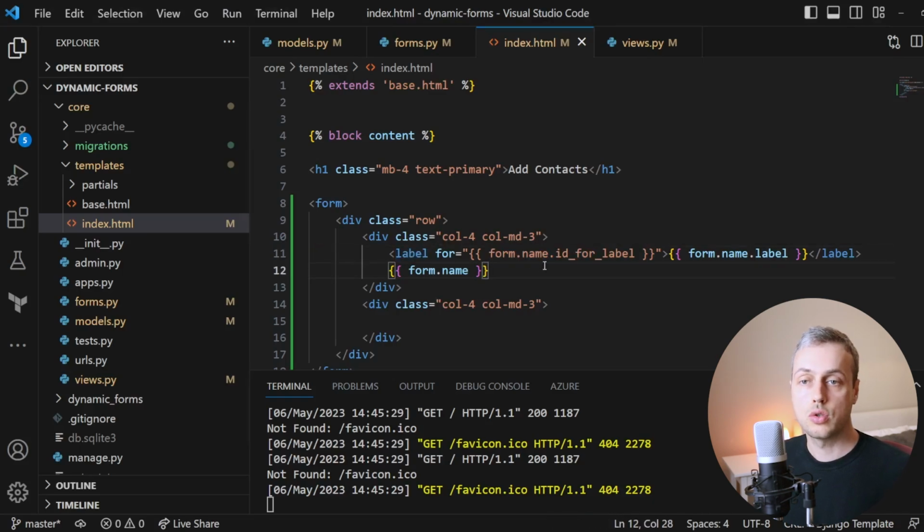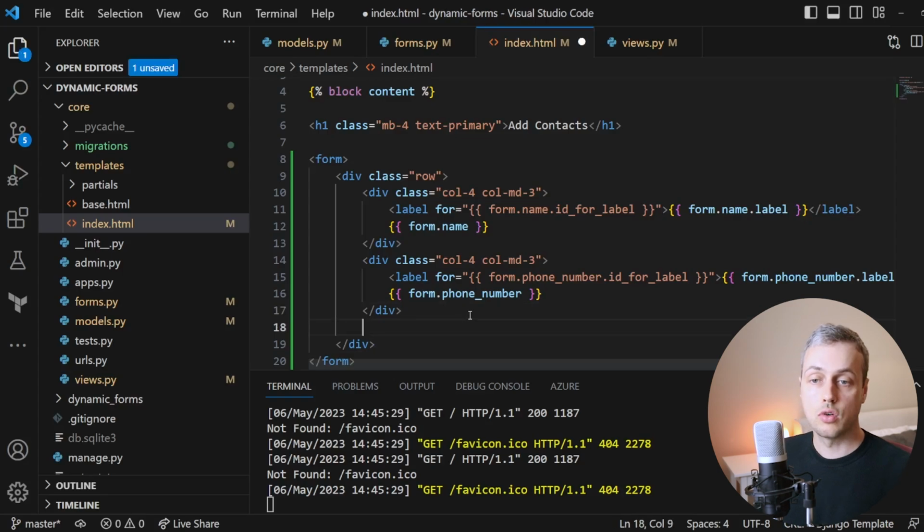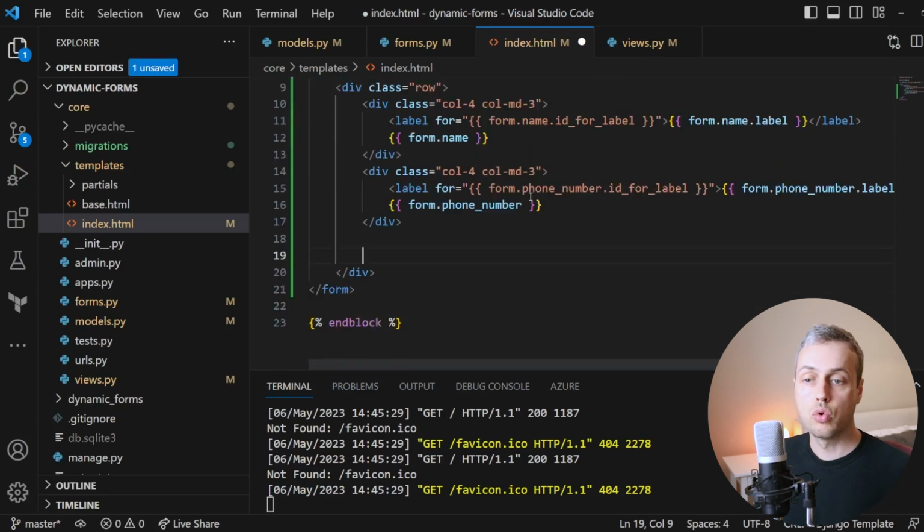which we can link to the form.name field. And we're going to do the exact same for the phone number field, so I'm going to paste some code just below here. Again, we're using the form class and we're referring to the phone number field within the form, and again we're adding a label and we're linking the for attribute of that label to the ID of our field. So that's the two fields in the form. They're added to a Bootstrap row, and the final thing we need to do here is add a button.